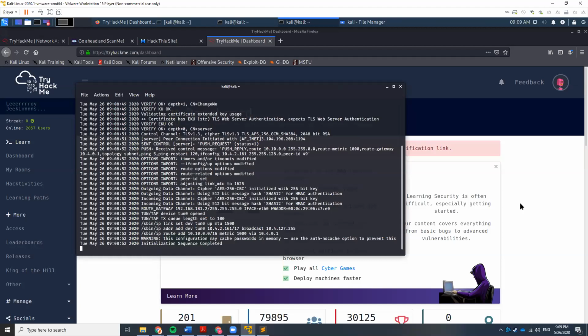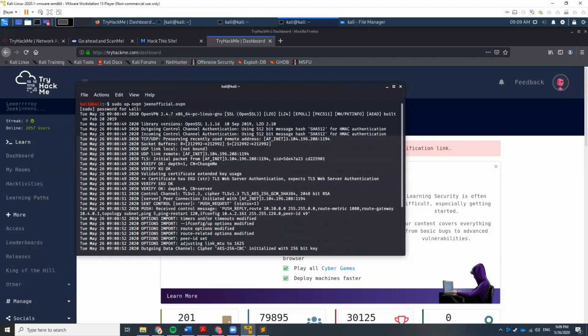Okay, then what do we do? Connect. Do you remember we did TryHackMe before, right? We used TryHackMe before, remember? So now you just connect. So sudo openvpn followed by your TryHackMe username .ovpn.